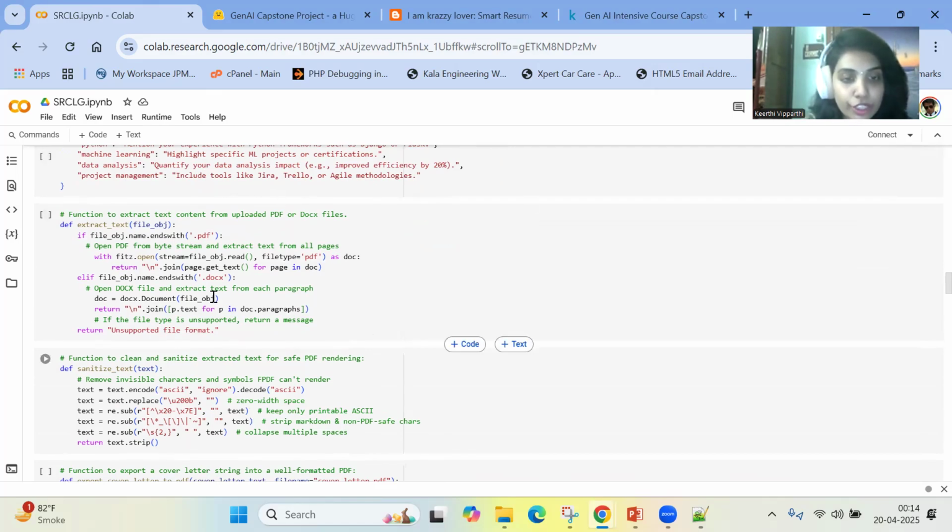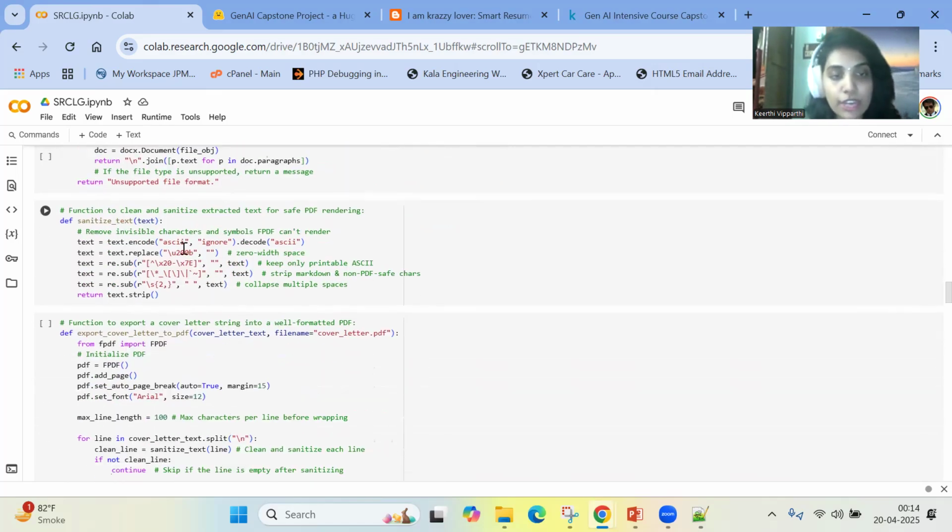Next, we are going to sanitize this text. For that, we are using the function called sanitize text, to cleanse the content for safe rendering. We strip out non-ASCII or invisible characters, markdown symbols, and extra spaces.